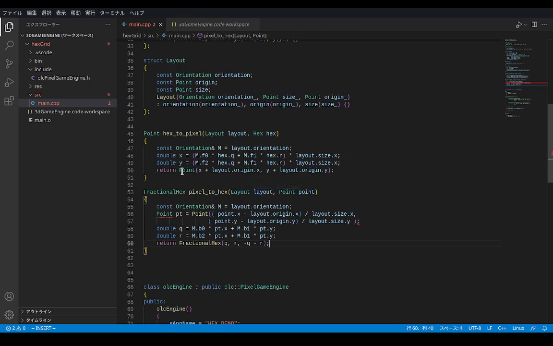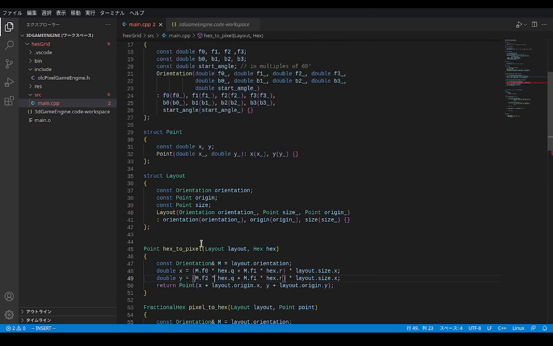Well, point.x. Yeah, no, it should be fine. X is a double, Y is a double. And the constructor, no, that's up here. Point. These are doubles, and the constructor arguments are doubles.